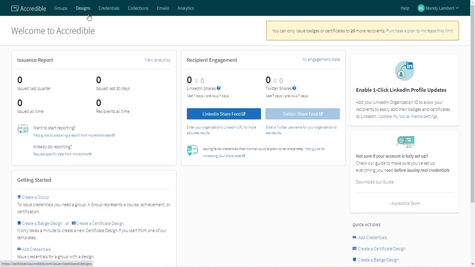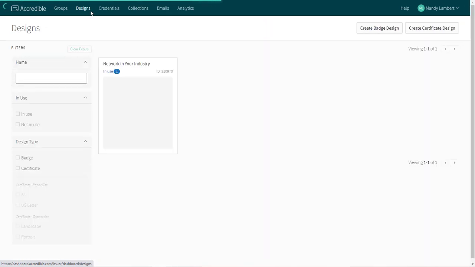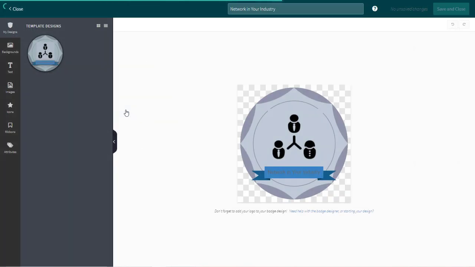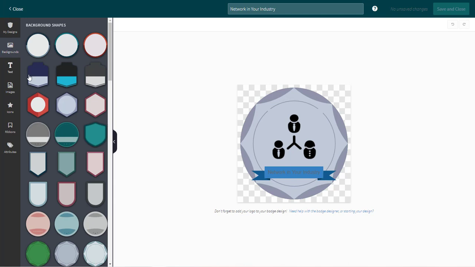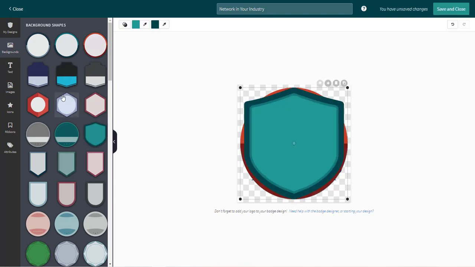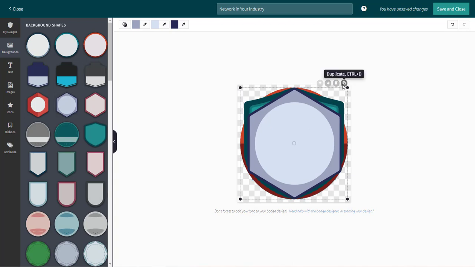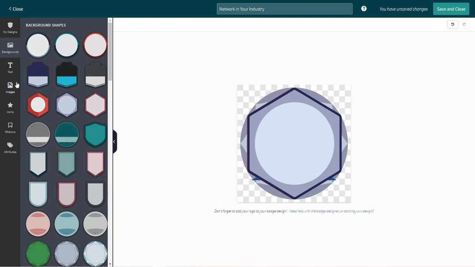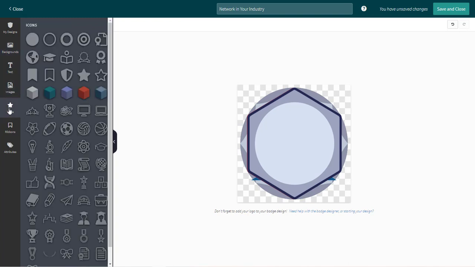And then to create a badge, you go in here to designs. And so this is the one that I created, and you can edit it here, and it makes it really easy to edit the badge and make them really professional. You can use these different background shapes that look really good. And then on top, you can add text, images, icons.